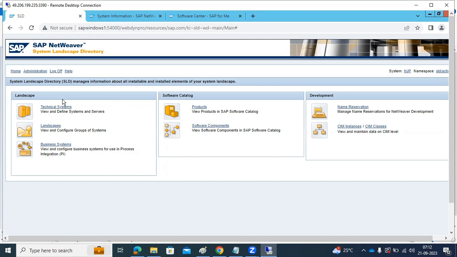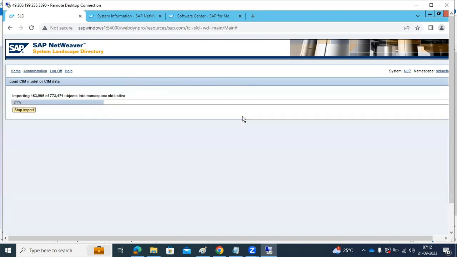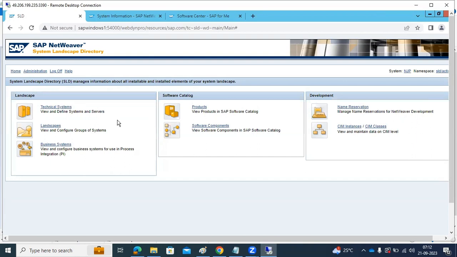But let's see, currently the import is running here. Let's let it finish, because the initial setup is running. Later, we can import the SIM content and CR instances. Meanwhile, let's validate the other configurations.